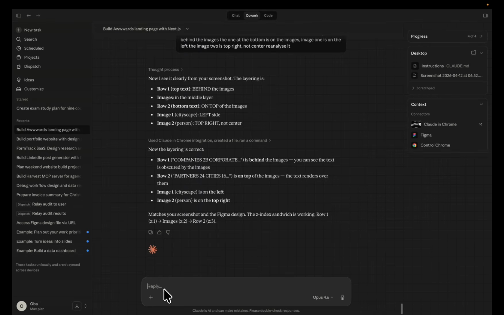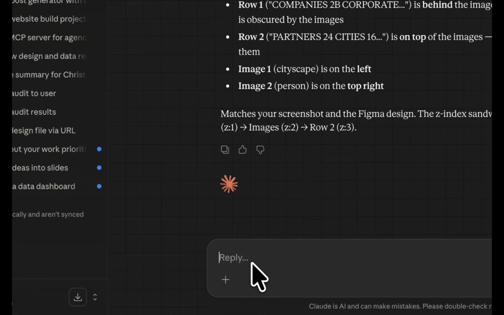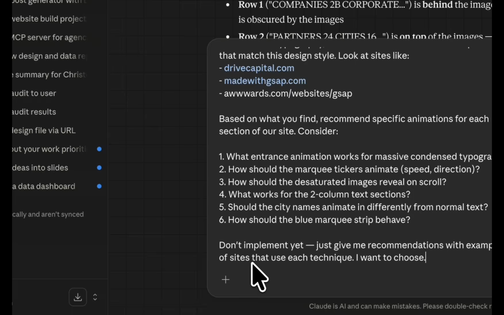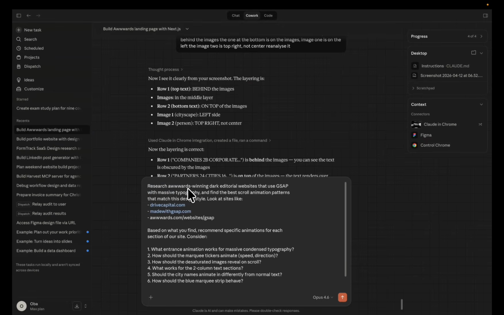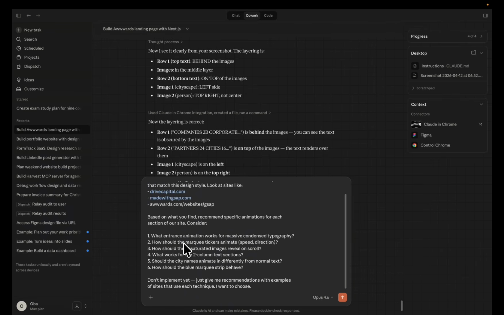Personally, I don't just tell AI to add animations. I ask it to research what animation would actually work for this design style. I'm going to paste my prompt here, which says: research award-winning dark editorial websites that use GSAP with massive typography and find the best scroll animation pattern that matches this design. I even tell it not to implement yet.